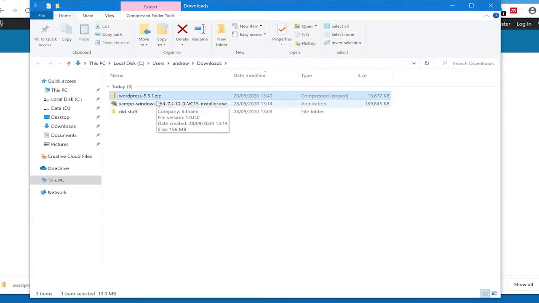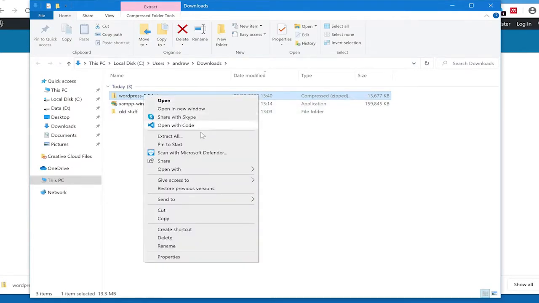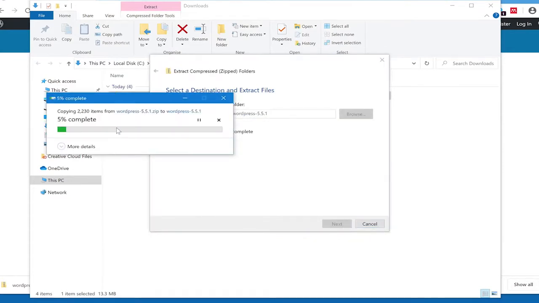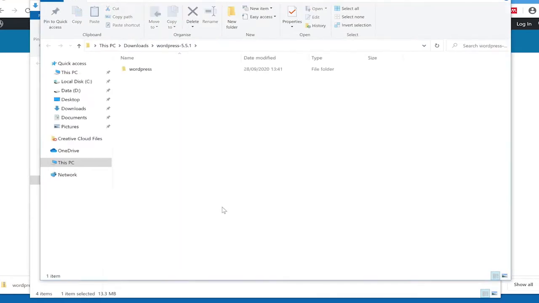Here's our WordPress application. Now what we need to do is extract this zip file first. So the first thing we're going to do is right-click on that file and say Extract All, click Extract. And you can see here there's over 2,000 items, so it might take a few minutes just to unpack. Okay, so that's nearly finished and Windows has opened up the folder for me.